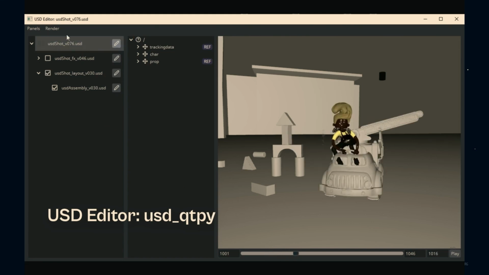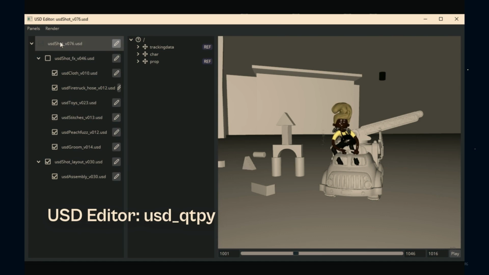So in this case, on the left-hand side, you're going to see all the layers that are contributed to this particular shot.